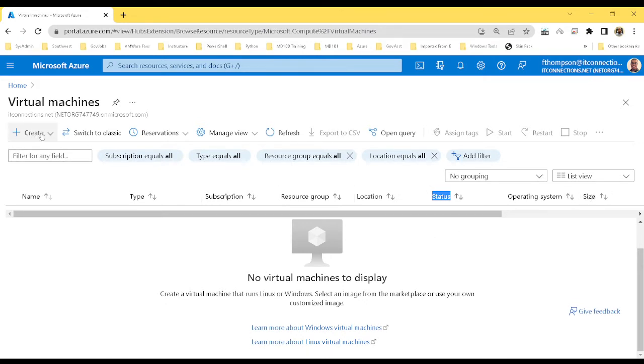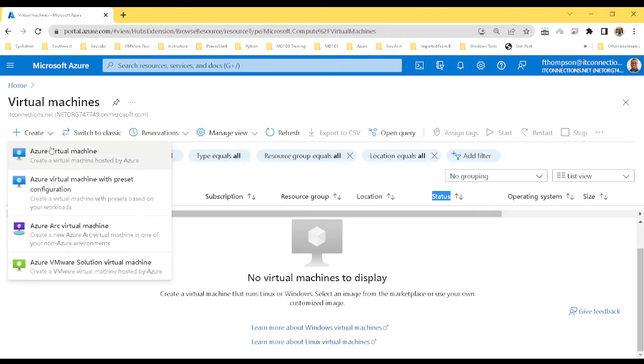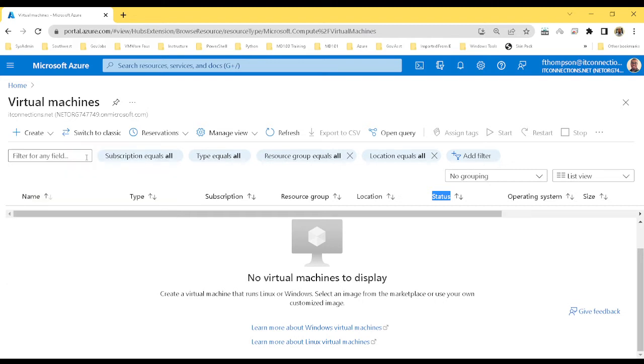So here we're going to go create, and they do have preset configurations. So if you want a machine that will act as a server or something like that, it will have preset configurations, so you don't have to do everything manually. But we're going to go to good old Azure Virtual Machine create, right? So let this page load up here.